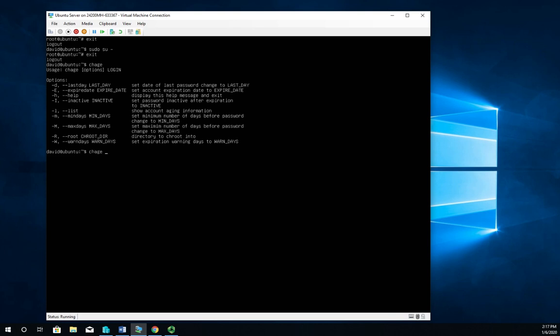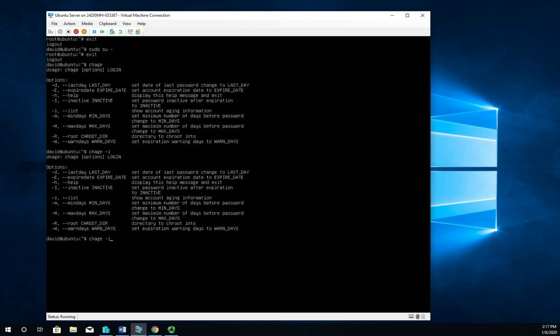So chage -l for me. There we go. All right. Gives me my last password change, when my password expires, when my password goes inactive, when my account expires, the minimum number of days between password change, and maximum number of days between password change, and then the number of days of warning before the password expires.